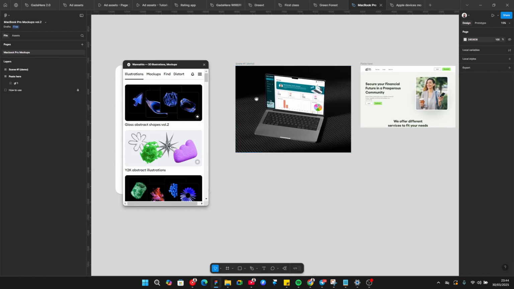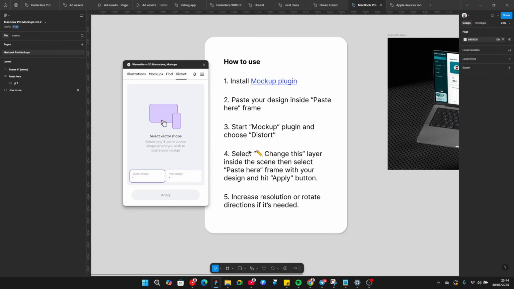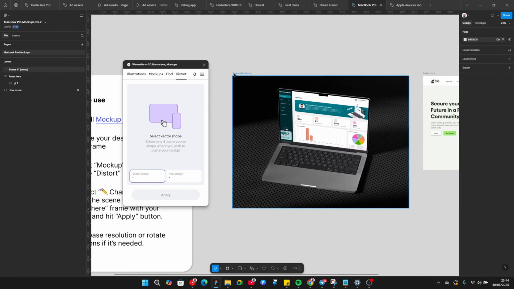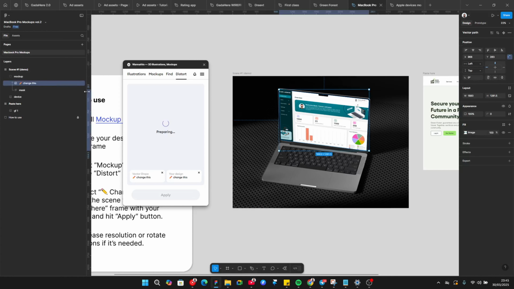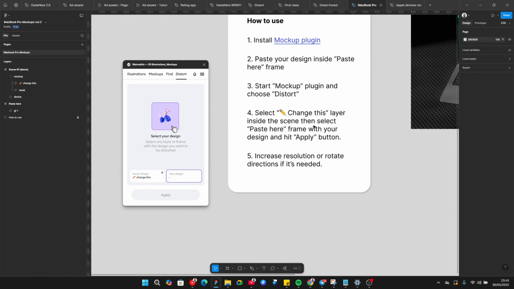So let's follow the next instruction. Start the mockup plugin and choose distort. So I'll click distort, then select the change this layer. Inside this, there's a layer that is called change this, which is this. Can you see it on the layer panel? If I click it, change this layer. So if I click change this layer inside the scene, then select paste frame.